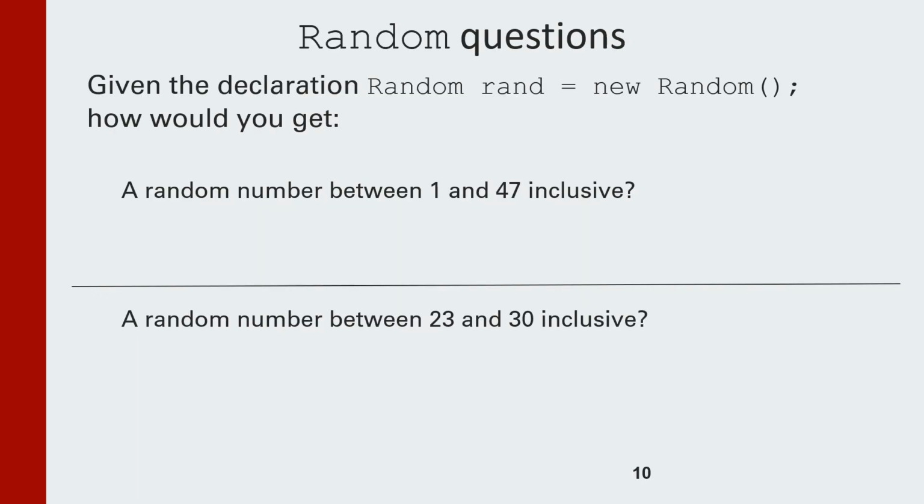Given the declaration Random rand = new Random(), how would you get a random number between 1 and 47 inclusive, and a random number between 23 and 30 inclusive? So let's pause for a moment and try to remember the syntax for getting ints from Random, and then go from there.